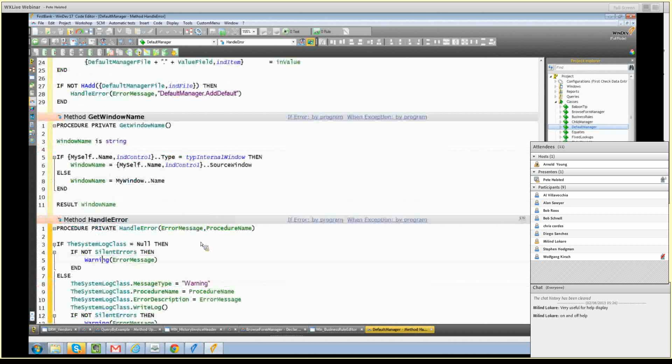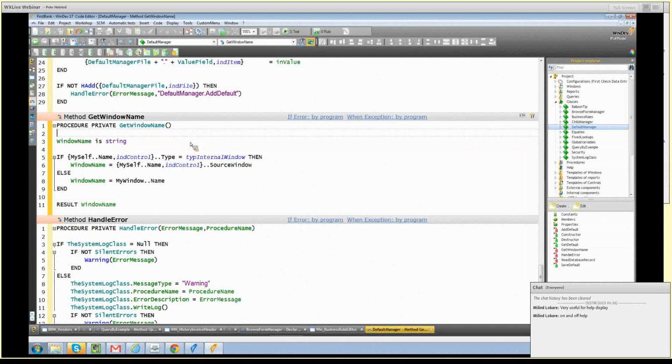But the real problem was this code right here, get window name. You notice when you say save the default, you don't have to specify what the window name is that that default is for. The class is managing that for you, and this is the code that's doing that. If it's an internal window, there's some special code going on to get the name of the actual window that internal window is being hosted inside. Otherwise, it uses my window name.